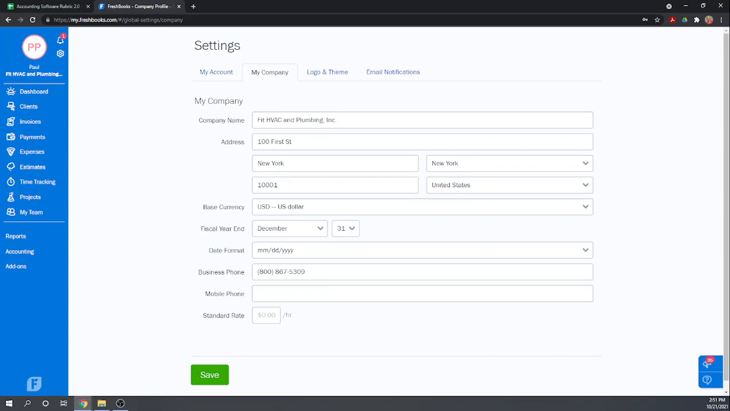The case study asks us to track expenses and income in 3 different classes: HVAC, plumbing, and administrative. There is nowhere in FreshBooks to be able to do separate classes. We also want to track separate locations, New York and Delaware. There's nowhere in FreshBooks to do that either.